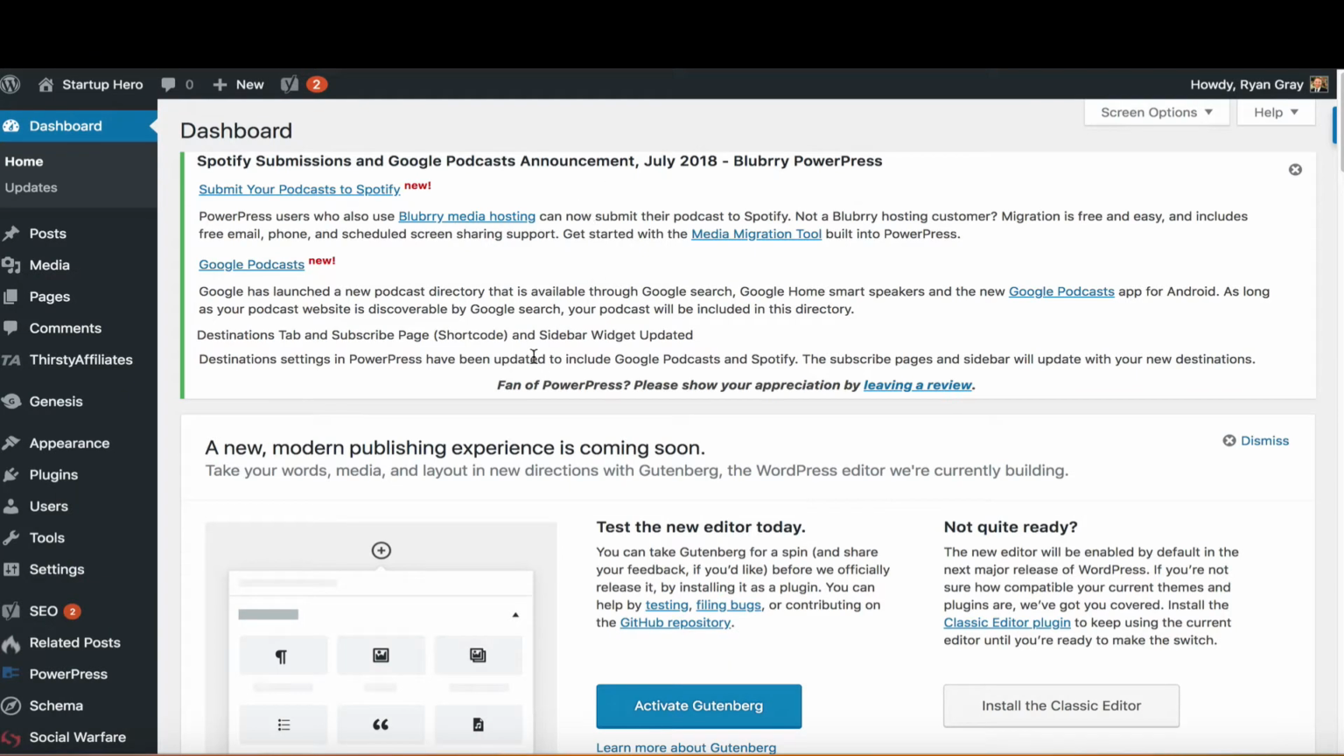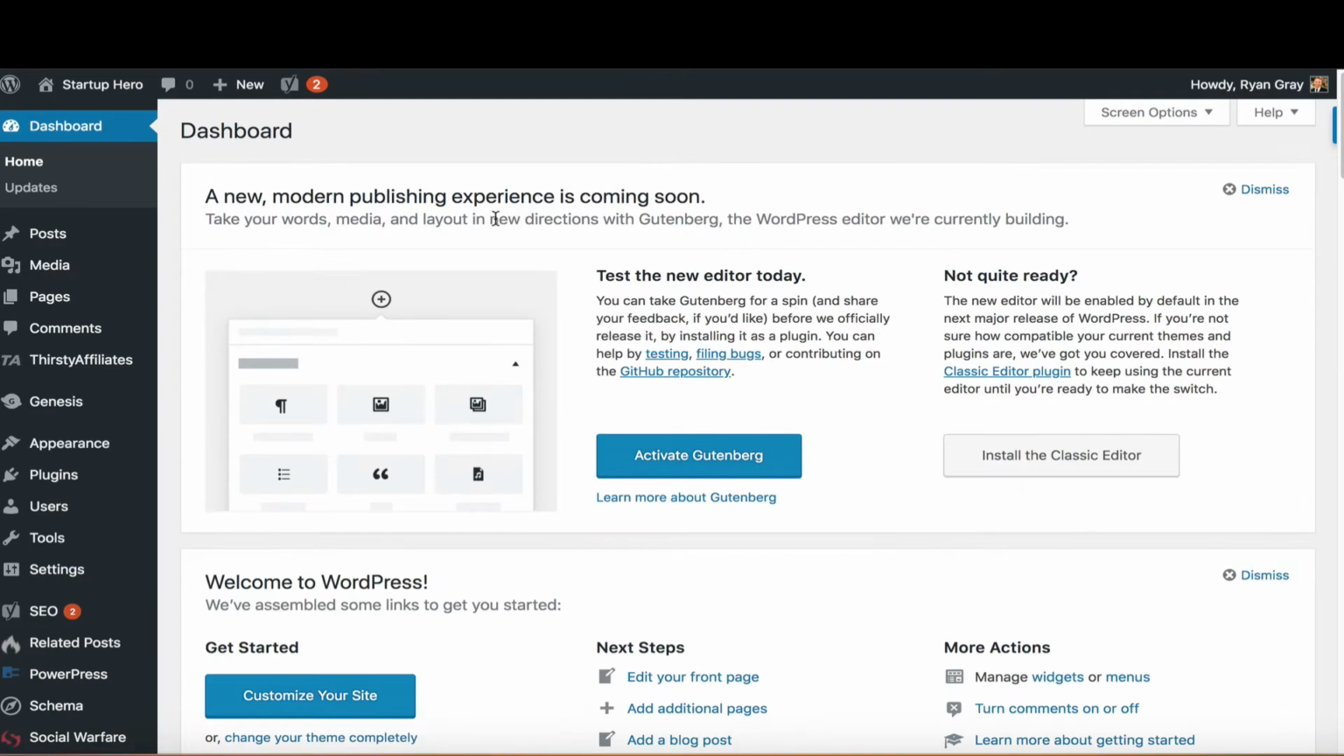So if I go to my dashboard, you can see there's these notices we always get, but most notably, this notice has been added. A new modern publish experience is coming soon. Take your words, media, and layout in new directions with Gutenberg, the WordPress editor we're currently building. So you can see they've got the option here to install the Gutenberg plugin, or the classic editor.